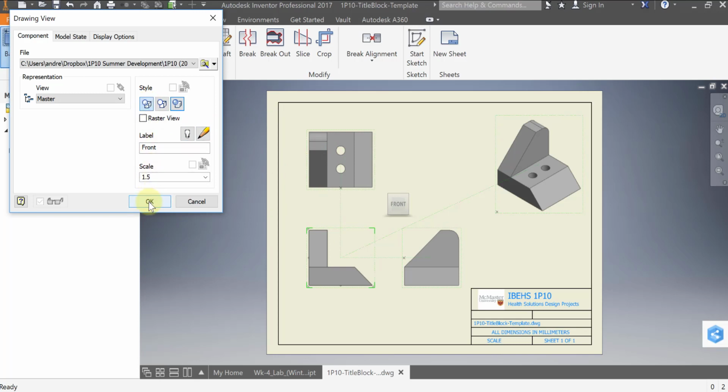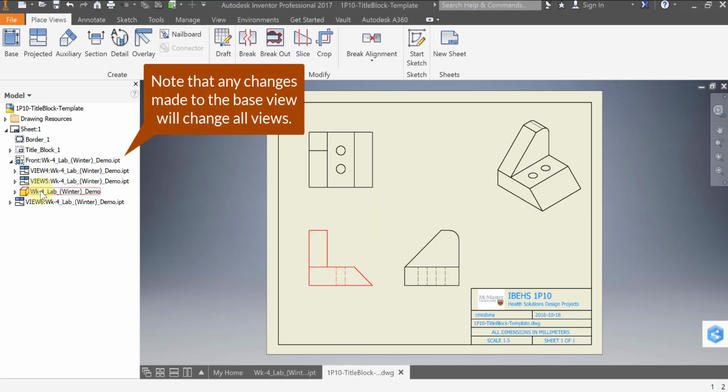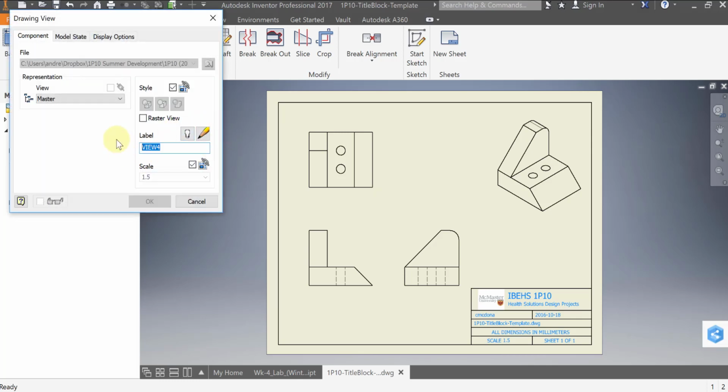Helpful to note, when you hover over each view in our drawing, the same view will be highlighted in the browser. This is helpful when you want to go into a view and edit its appearance. Note the hierarchy and that any changes made to the base view will change the rest of the views. Let's go into each view and label them appropriately. This will be helpful when we later want to annotate our drawings.